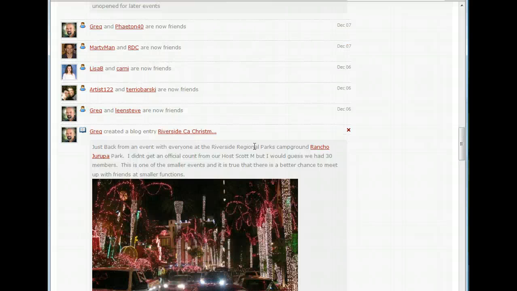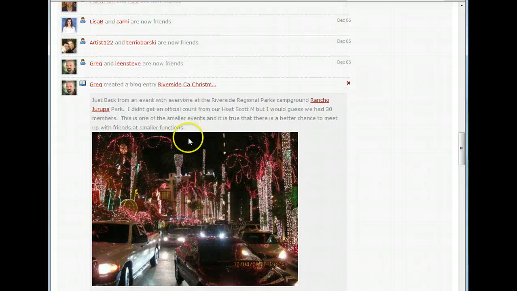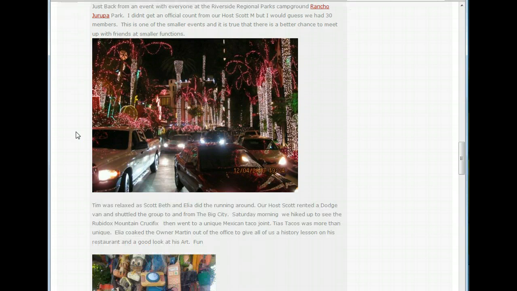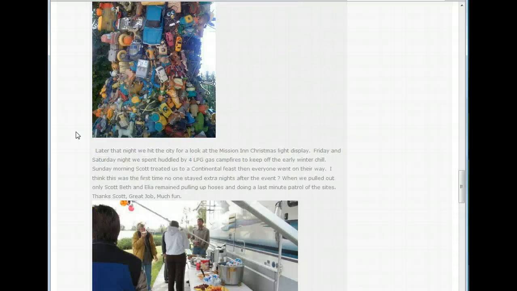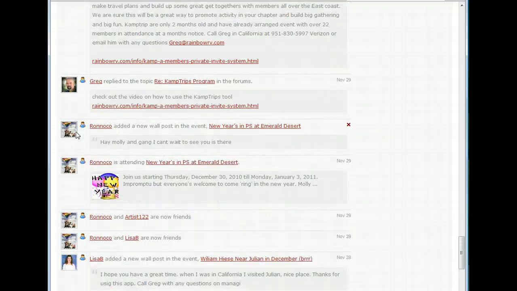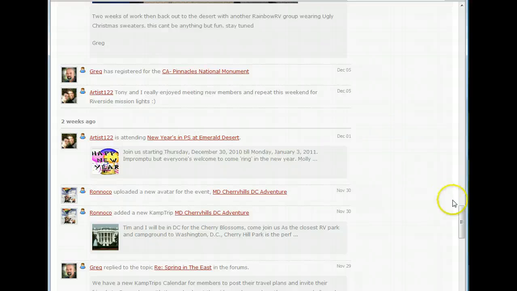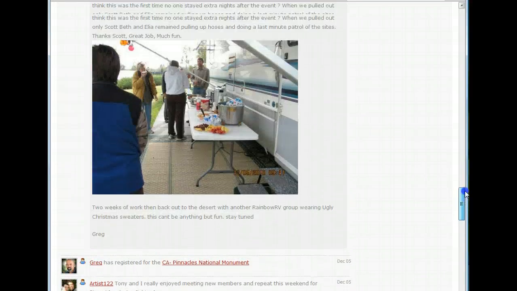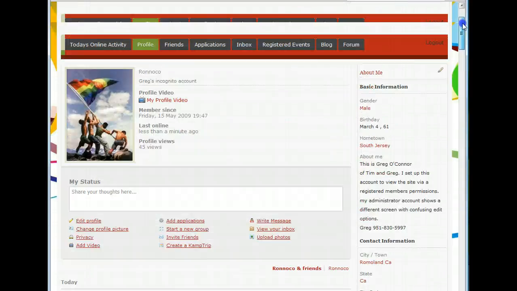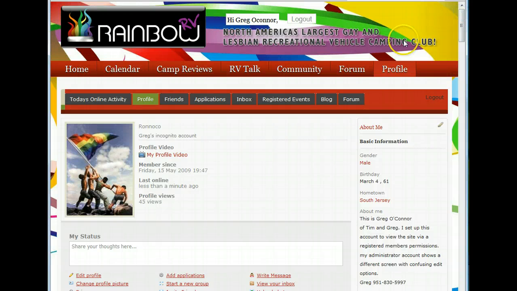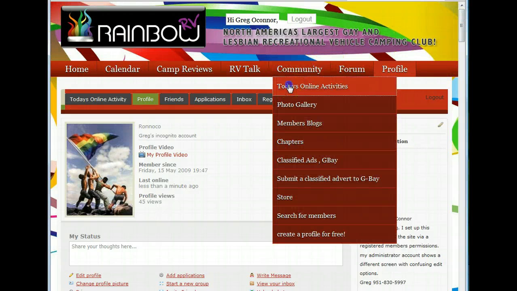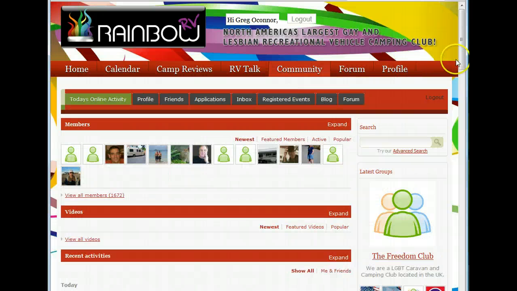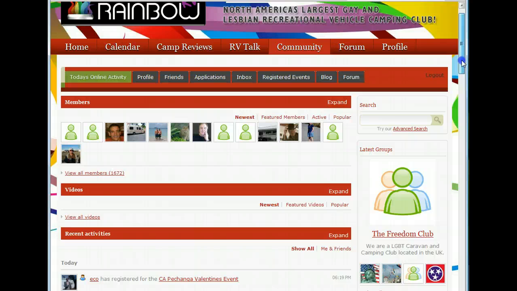these tapes. In my profile, you can see that I wrote a blog. One of my friends is myself, and Greg has a blog on the website, and from my profile you could read all about my recent blog. This part right here is called the activity stream in the profile. There's another activity stream, and you can get there by going to community, today's online activities, and that shows every activity that happened on the website that day.